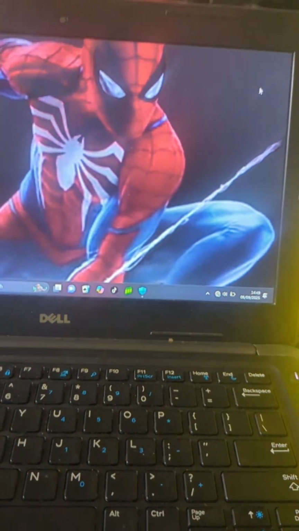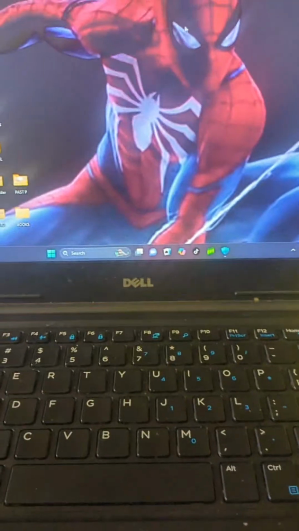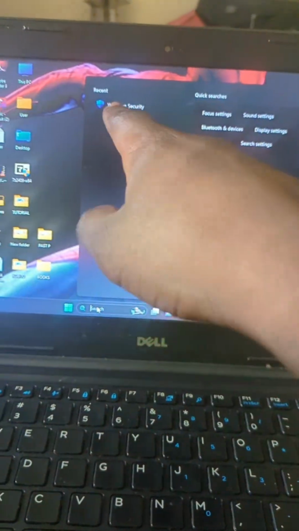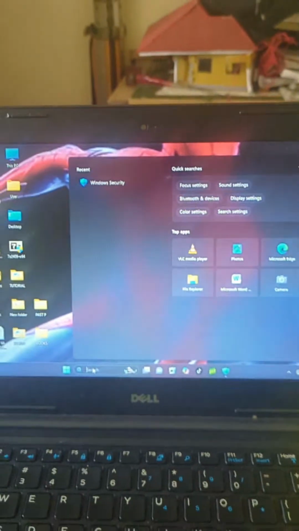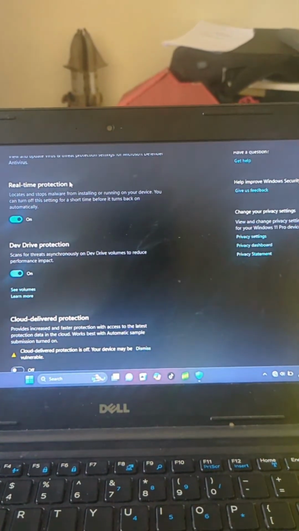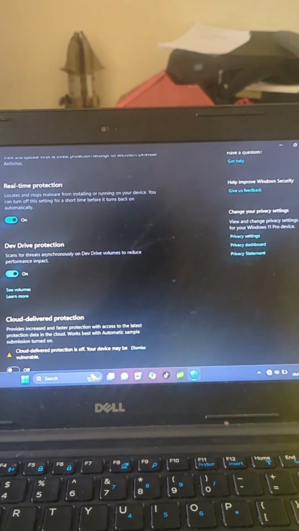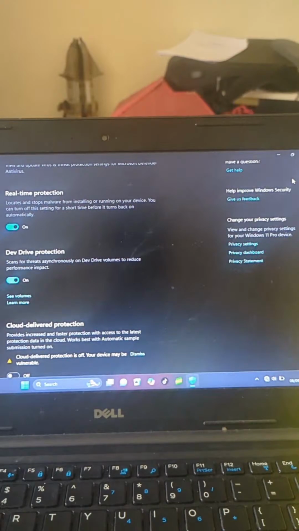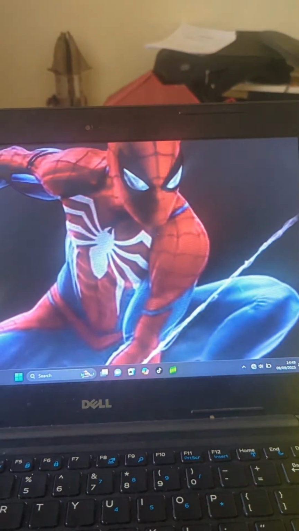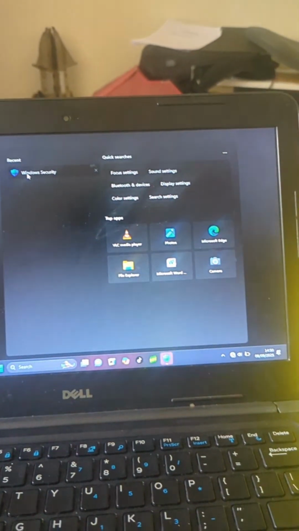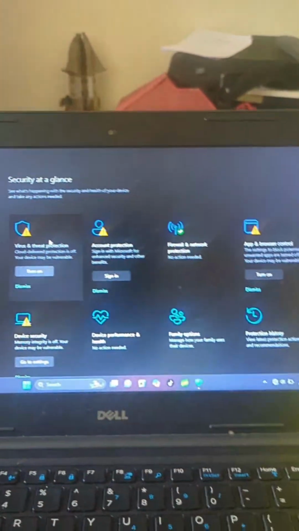So for instance, for our PC here, we are going to come to our search here. We are going to search for Windows Security. For my case, I already did this, so it is already in the recent. So you are going to enter here on the Windows Security. After opening the Windows Security, you will come to this area here.